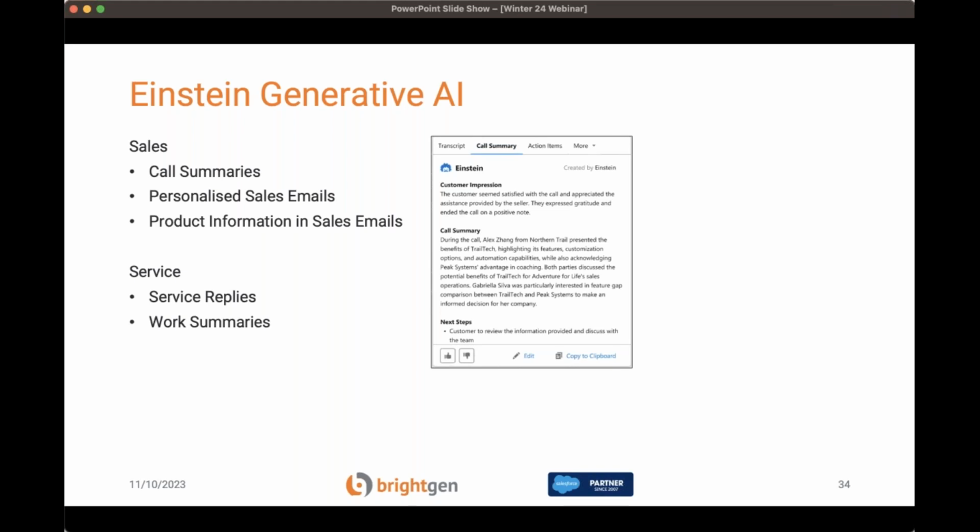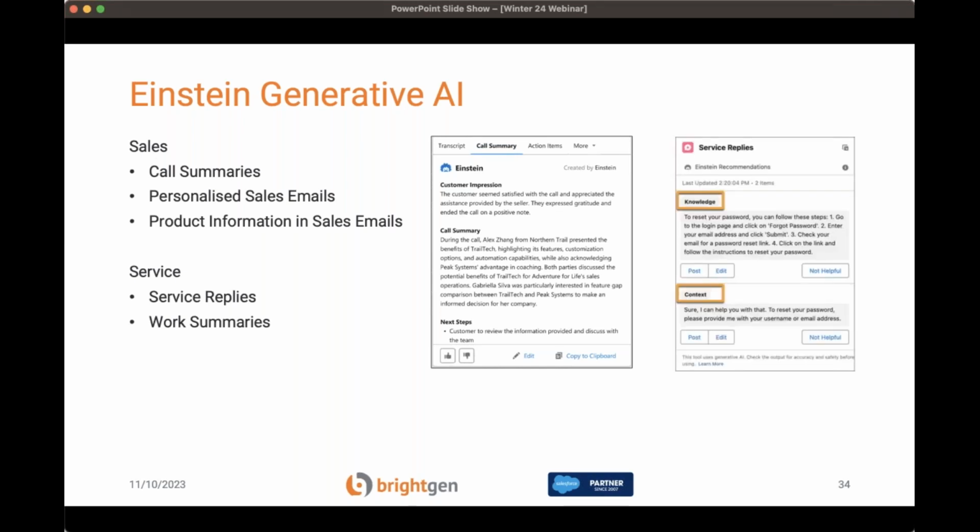So you've got no prompt builder capability just yet. There's 5 predefined prompts and you can choose from those. And on the service side, there are service replies, which is where you receive AI generated replies, suggestions, but grounded in your data, either based on existing knowledge articles, in which case they'll appear in the knowledge section, or in the context of the chat, in which case they'll appear in the context section. And work summaries will populate case fields that you define based on the content of a chat conversation, and this defaults to the summary, issue, and resolution fields, but you can reconfigure that.